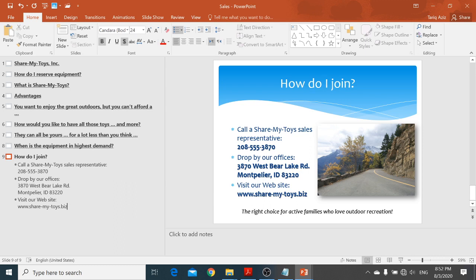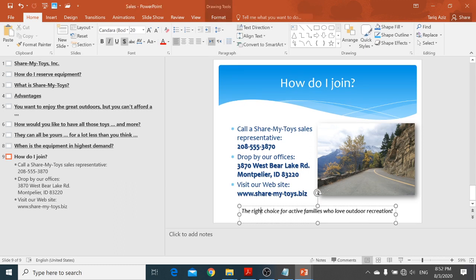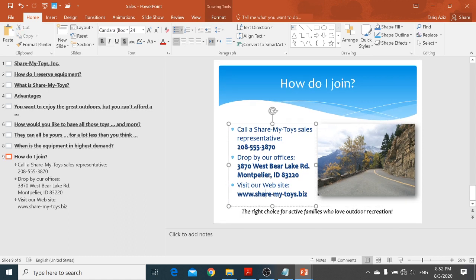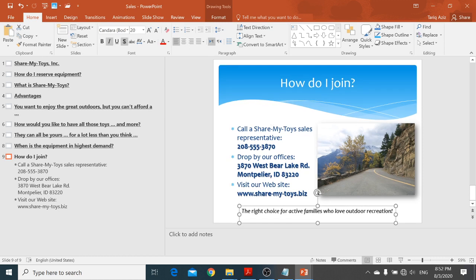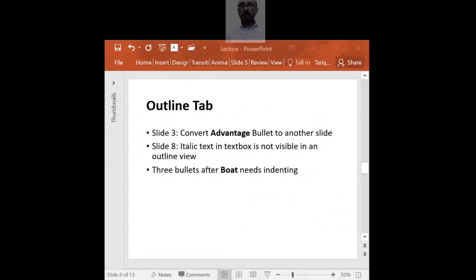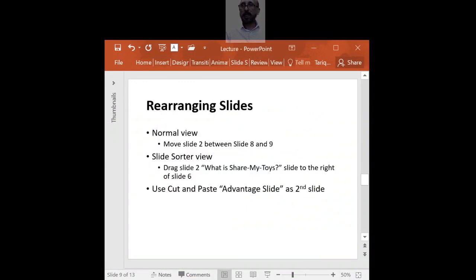So this text is not available because this is a special text box and this is not part of the content. You see, this is the content text box. This one is not a content text box. This is a special text box which we can create from here. So that is why this one is not available in your outline view. Okay, let's go to the next slide.